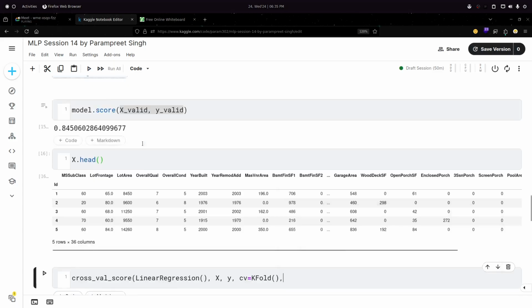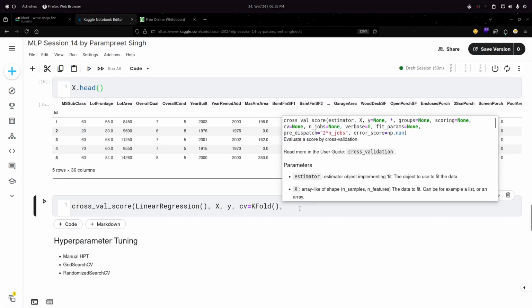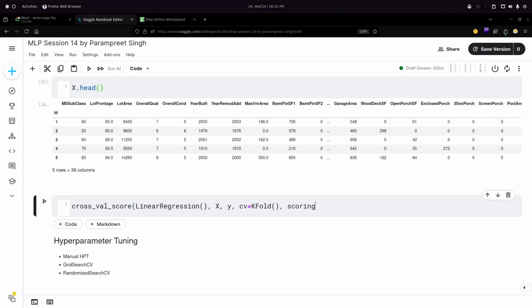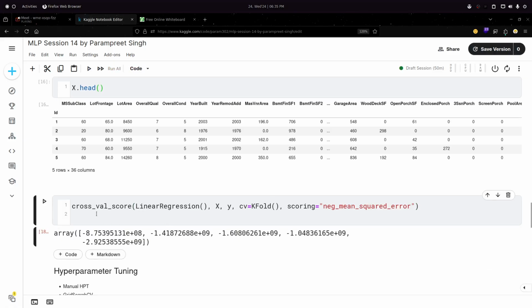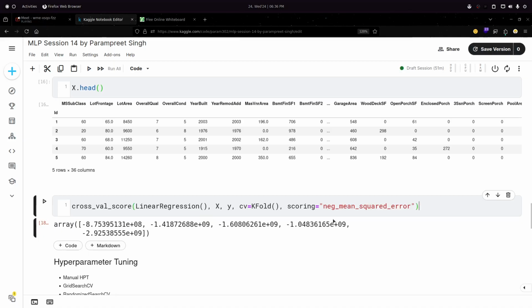So let's take the scoring parameter as mean squared error, so negative mean squared error. I'll explain all the things in just a moment. If I run it, you can see I get 5 different scores. These are 5 different mean squared errors on the 5 different validation sets which we have made while doing the cross validation. So this is how we do cross validation in code.